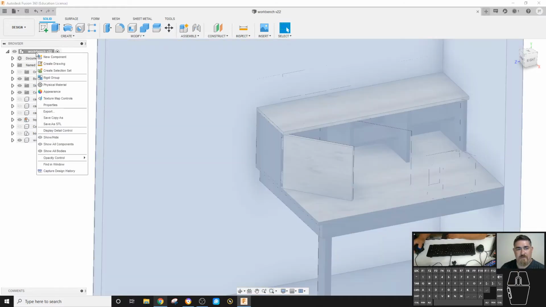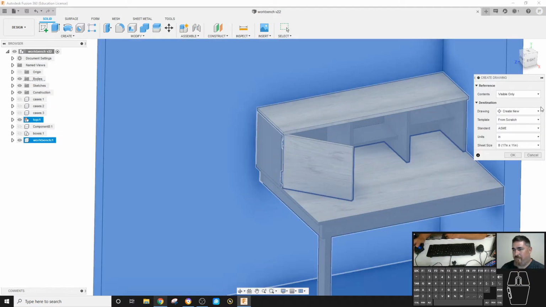So we're just gonna start here, right click on it, and then create drawing. And it's gonna ask me, what do I want? Do I want to include just what I can see or everything that's in the list? I have a lot of stuff turned off. I don't want to see that. I just want to see the visible. And then where am I going to put it? I want to do a new drawing.